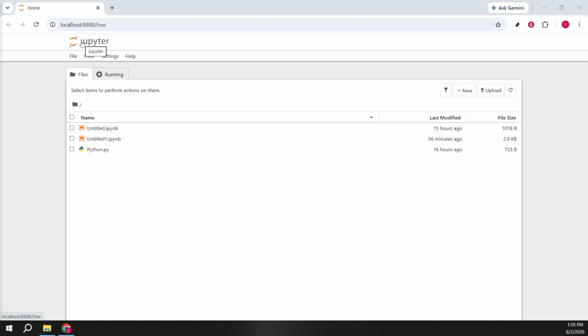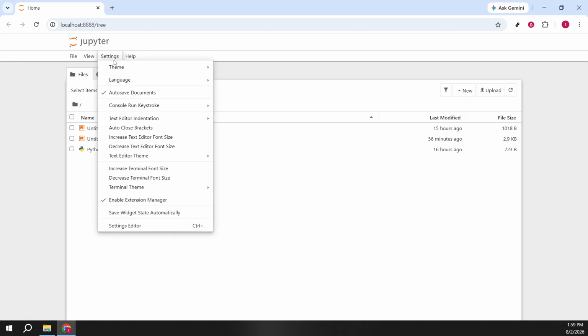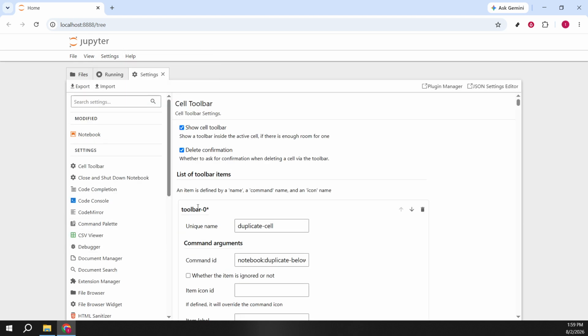Make sure the interface is active and the kernel is running so Jupyter can analyze your code context. At the top of the window, open the Settings menu. This is where most of your Jupyter interface and editor preferences live. From there, choose the Settings editor. This opens a panel that lists configuration categories on the left and specific options on the right. Think of it as the control center for how your notebooks behave.